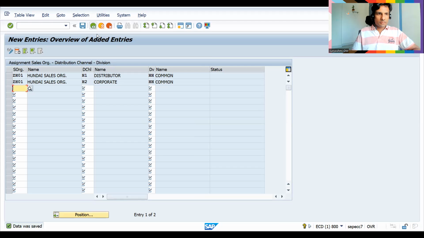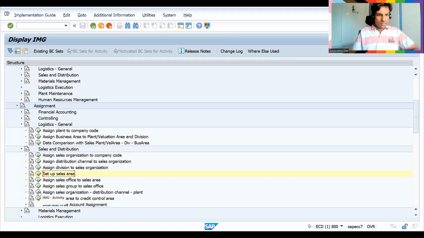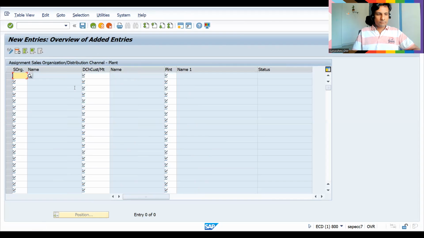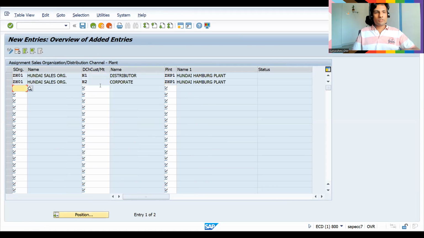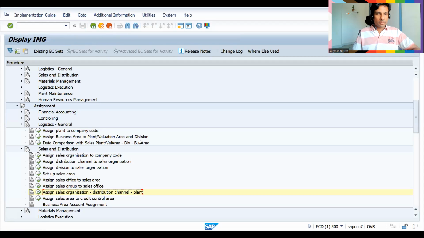So next is assign sales organization distribution channel plant. If you don't do this setup, you will get errors at the material level. So at the time of entering your material, ZHP1, ZH01, H2, ZHP1. So that for distributors and corporate, by using this plant, you can deliver the stock. Okay. So this is one part.